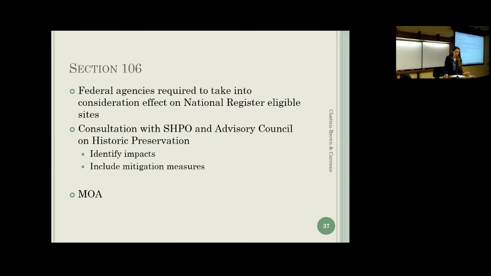Under the National Historic Preservation Act, Section 106 applies when there's a project that's going to impact a National Register eligible site. Federal agencies are required to take that impact into consideration and consult with SHPO and the Advisory Council on Historic Preservation.